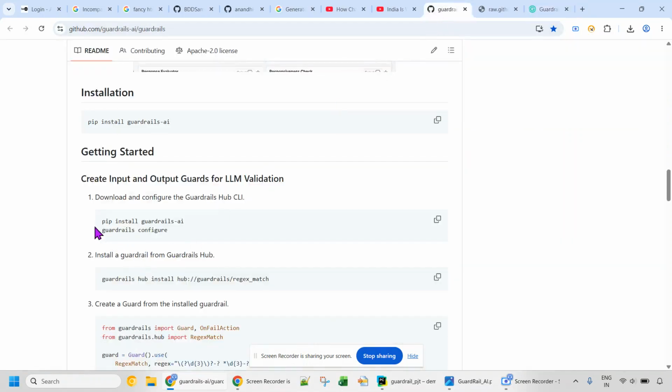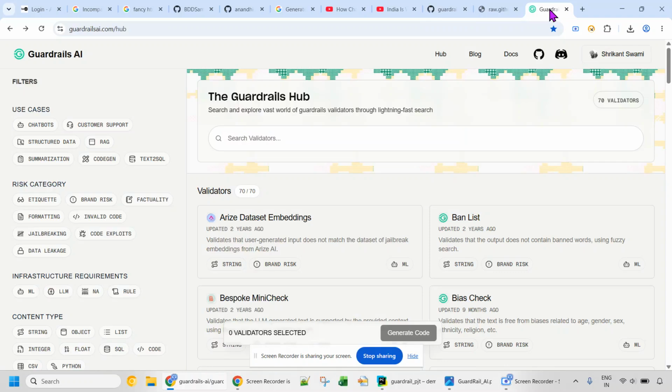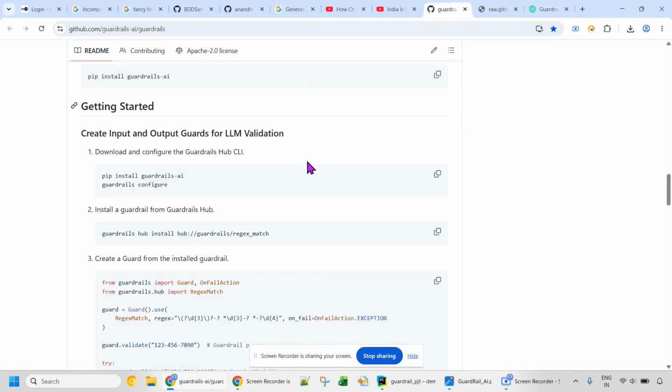So, pip install guardrails-ai. Simple, we have to install this package, and once we install it, we have to run guardrails configure. We will have to enter one token, which you can simply generate from the Guardrails app. Just log in, and you can generate a token. These are simple steps.